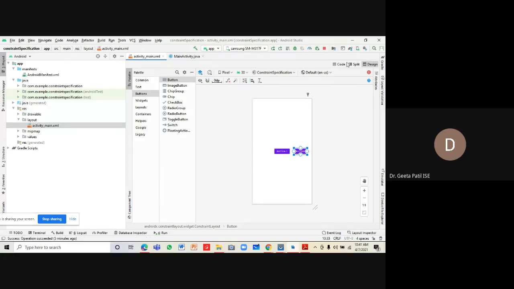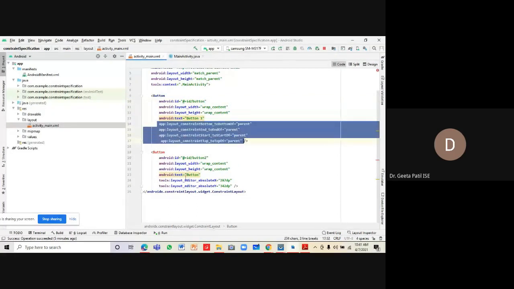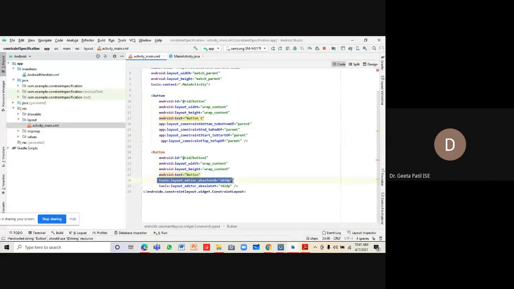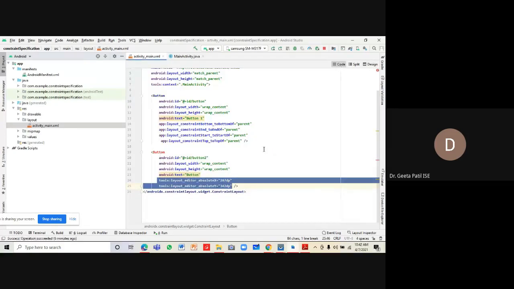And when you go to code and see the code associated with this button, you can see these parameters are missing. There are no constraints associated with this button. So now let us put the constraint in such a way that this button will be placed to the right of button 1. For button 1, this is the right hand side, right? So to the right of button 1, this button 2 should be placed. So let us go to the code and make these changes.